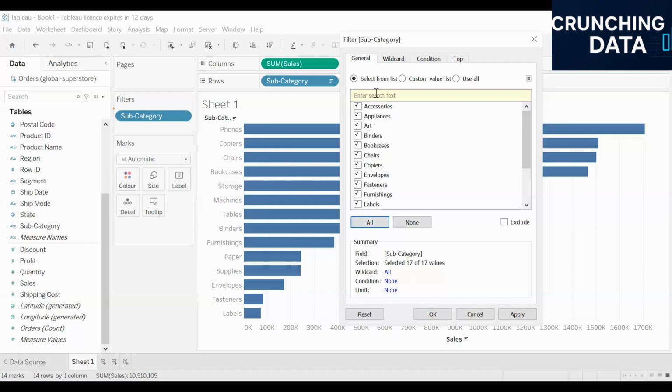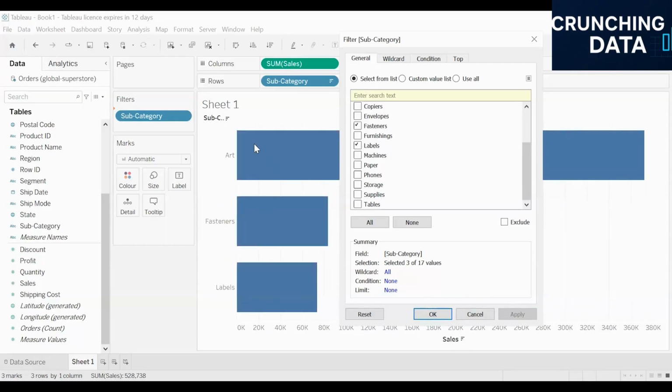If you want to select specific elements and there are multiple elements that are switched on right now, first you can click on none and then you can click on some specific ones. Let's say I want to see the art, fasteners and labels only. So I'll select that, click on apply, and it would show me only art, fasteners and labels. So this was the other option. Then I also have the option to enter the search text over here.